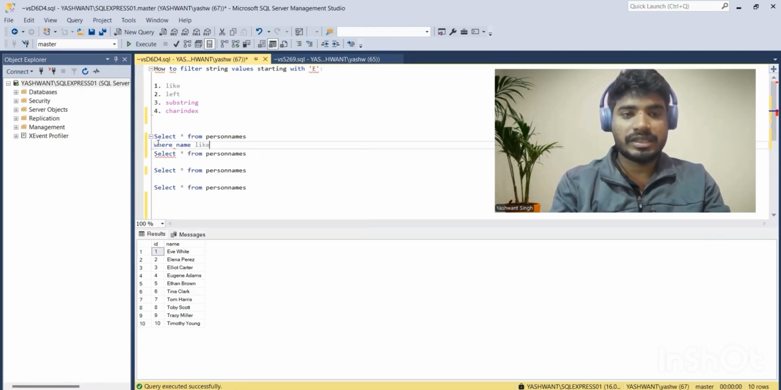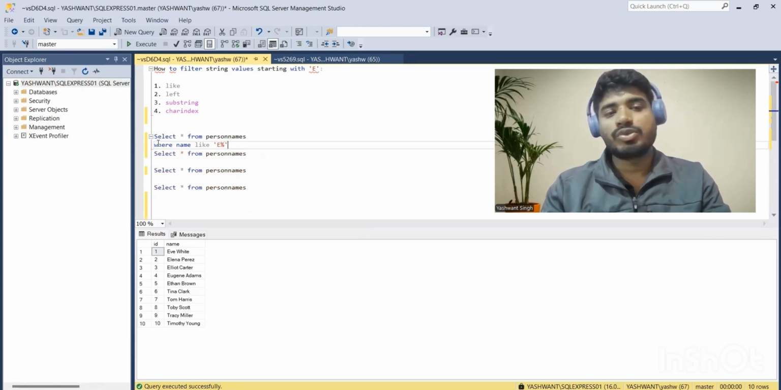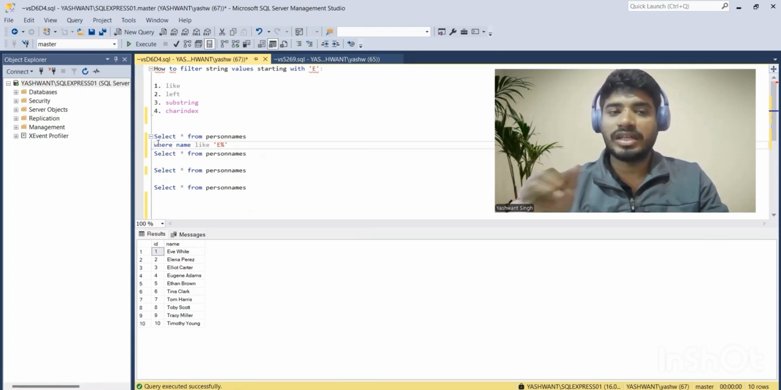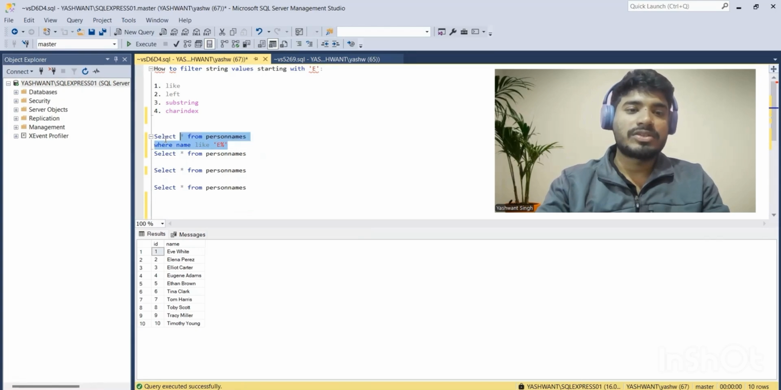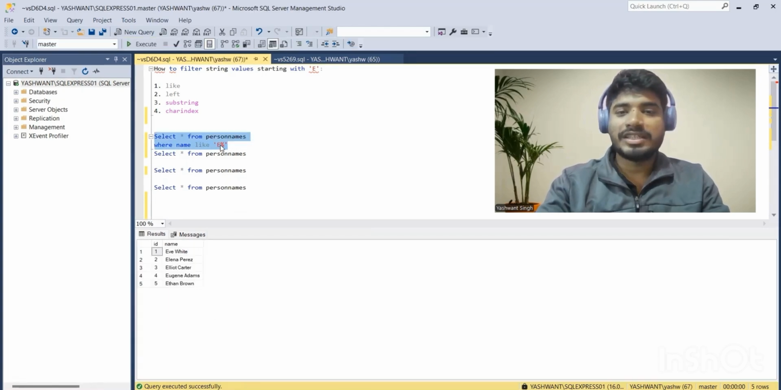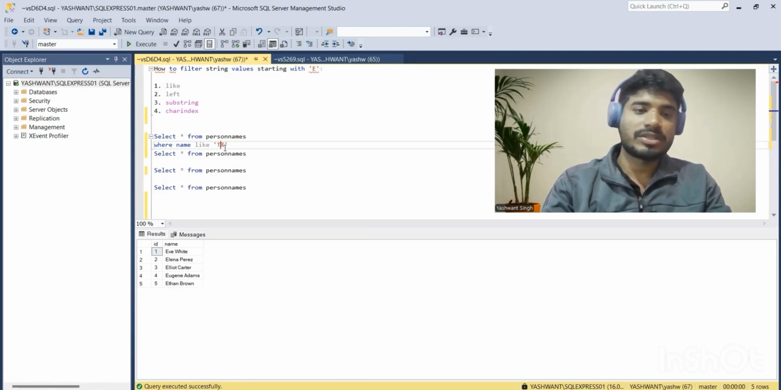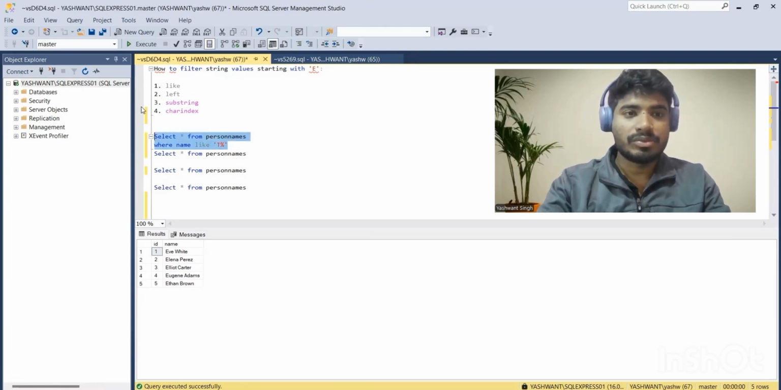Then I will say LIKE, and then single quotes E, then the wildcard, and then close the single quotes. What it is saying is where name is starting with E, this is what it is reading. Now if I run this, it will give us the required output. If you replace E with T, you will get the names which are starting with T itself, no others.